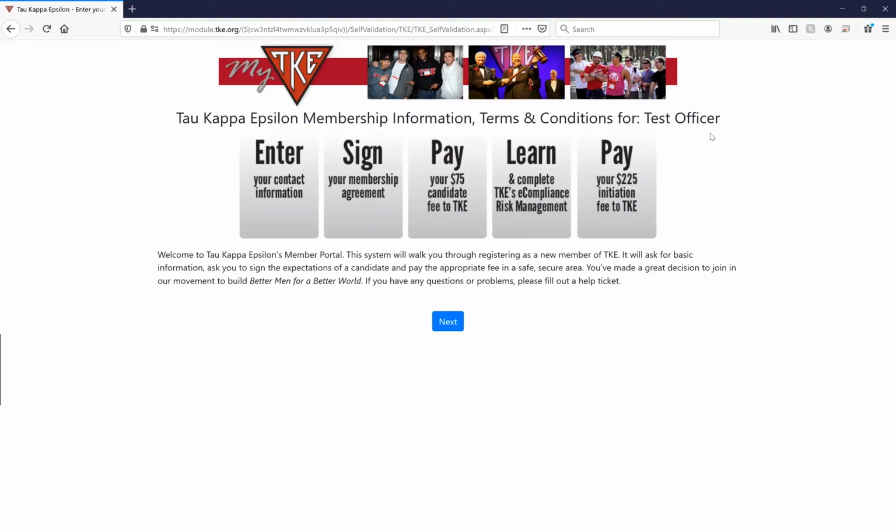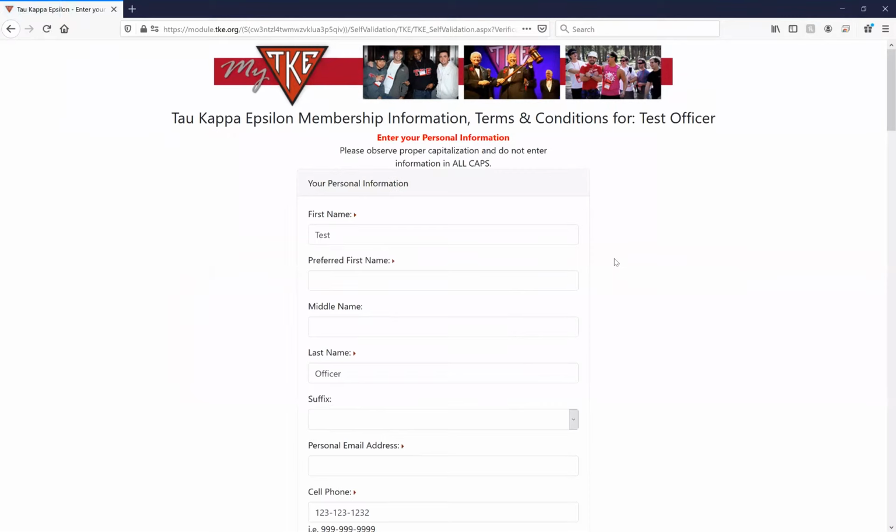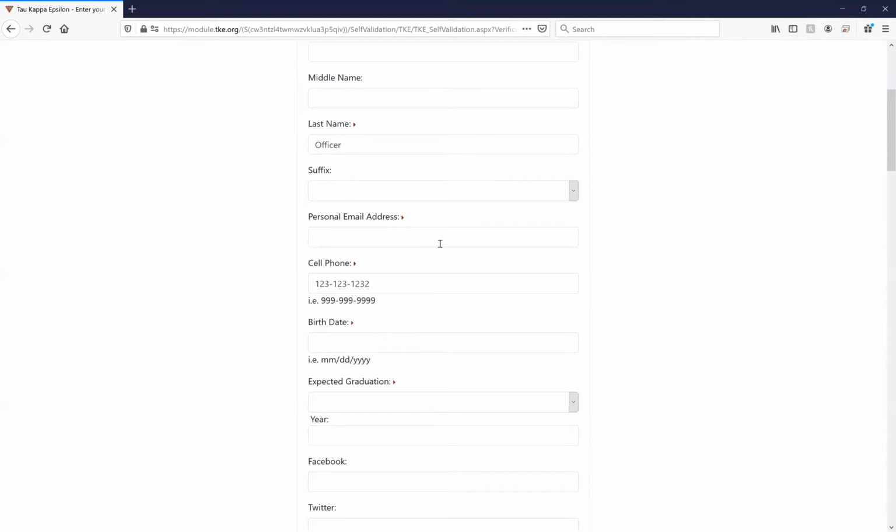Here, I have clicked the link that a candidate has been emailed after the candidate class was submitted to the international headquarters. You'll see a screen very similar to this. Click next, and you're asked to fill in a bunch of personal information so that we have more information about this new candidate. Preferred name, middle name, personal email address.